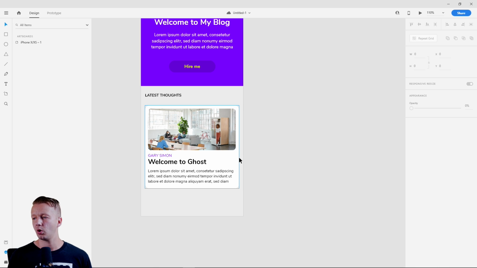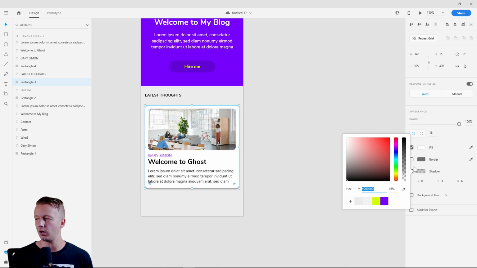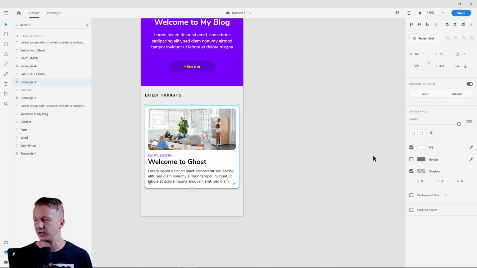Okay, so now I think I'm going to have a little bit of a drop shadow on here. Now I see a lot of people get these wrong, like they'll make them real dark like that, and that just doesn't look good. You can do shadows, but you need to make sure that they're really subtle.